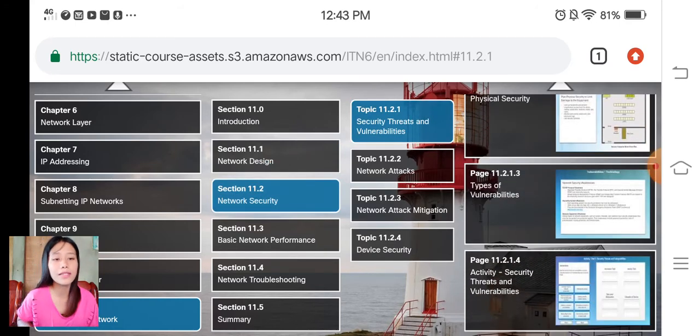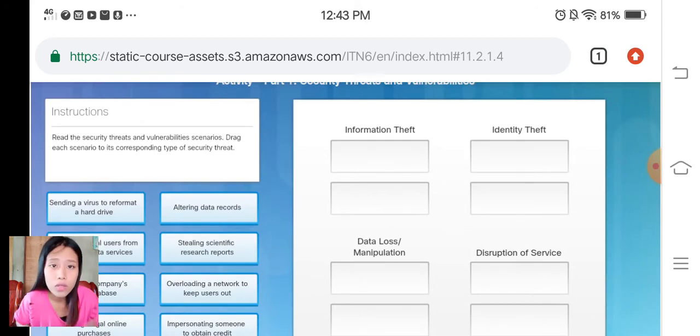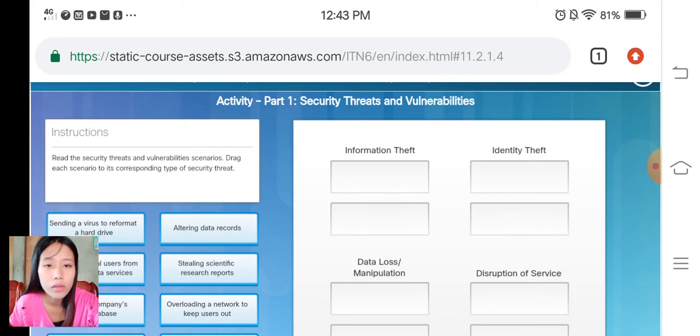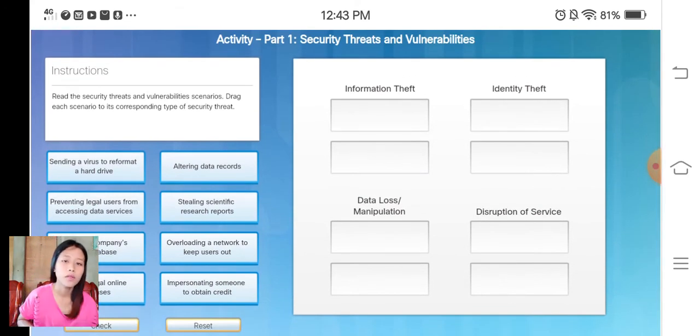So the first activity in chapter 11 is in page 11.2.1.4. This activity is entitled Security Threats and Vulnerabilities. So let's answer this one. It is activity part 1. I think it has figure 2. First, I'm going to read the instructions.